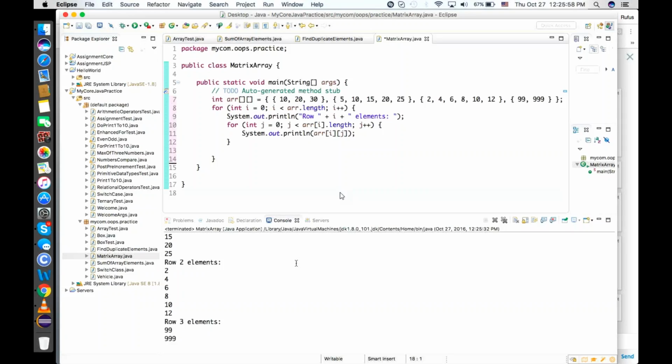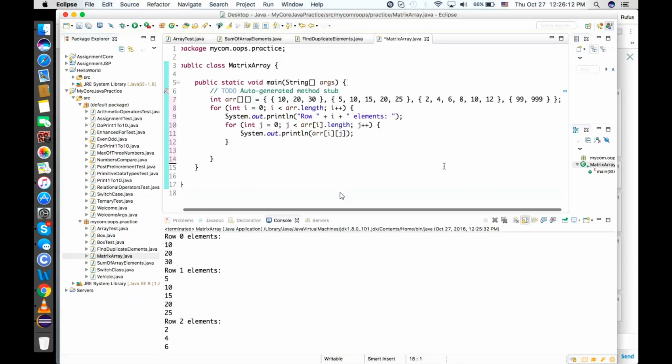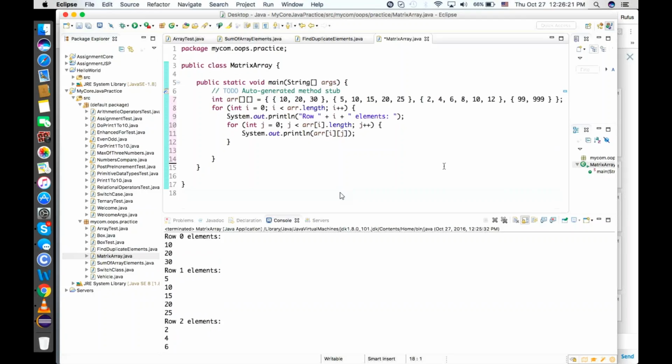So I want you to practice all these things, and also an exercise is given at the end of this PDF, 2 exercises. So one exercise is, just now you found the duplicate elements. Similarly, I want you to find the distinct elements in a given int array. Right? Distinct elements means not duplicate things.